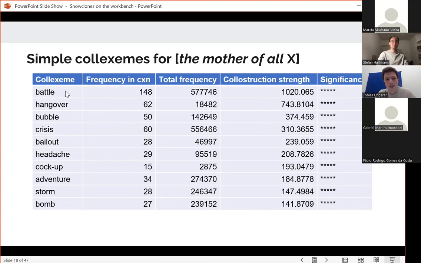And for example, this tells us that battle, according to these data, is the most strongly attracted collexeme of the construction. That's of course quite interesting because we assume that the construction derives from the lexical source, from the speech by Saddam Hussein, where he used the construction with battle. And it seems like quite a lot of people have used the construction again in this original version. And then we see the other lexemes that have been used since then.